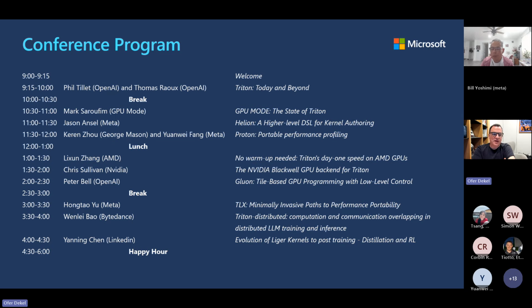Again, we have a break, and then after the break, we have our final 3 talks, which is a session around tools and libraries and extensions to Triton. Hong Tao will talk about TLX. Wen Lei from ByteDance will talk about Triton Distributed. And finally, Yanning from LinkedIn will talk about Liger kernel and how they've been thinking about their library of Triton kernels. And that's the end of our program.